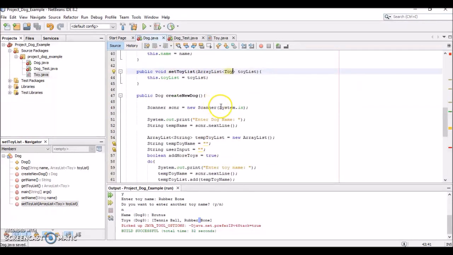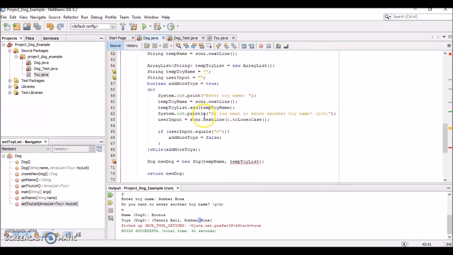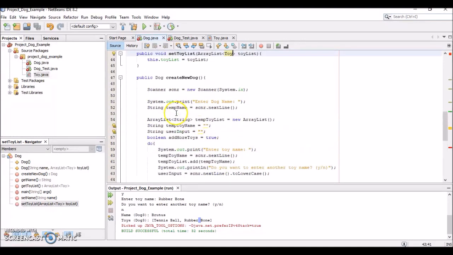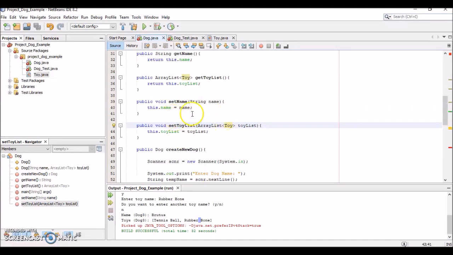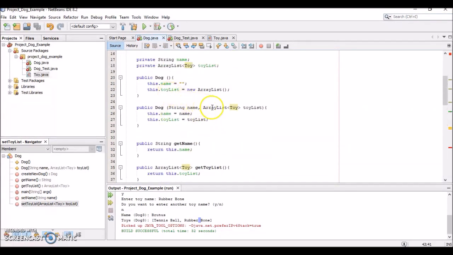Okay, so the create new dog method will also change. I'll let you guys think about how this will change. I just want to introduce the concept. So now that we have a dog class that uses an array list of toys as opposed to strings, let's see how that's going to change when we actually test it.